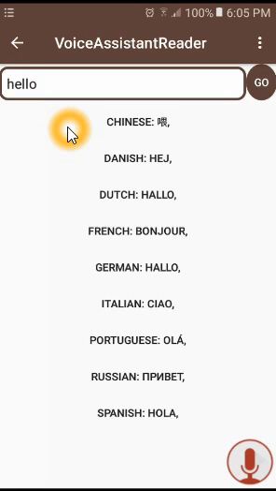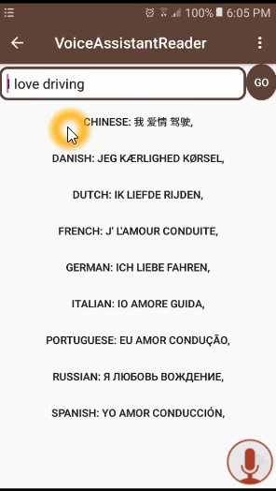Okay, and if you just want to give the phrase in English by speaking, you can use this button to give that phrase and translate it into different languages. Let's start it. I love driving. So you can see that it will automatically translate it into different languages, and you can touch it and see how I love driving is pronounced in Chinese, Chinese 我爱情驾驶, Dutch ik liefde rijden.